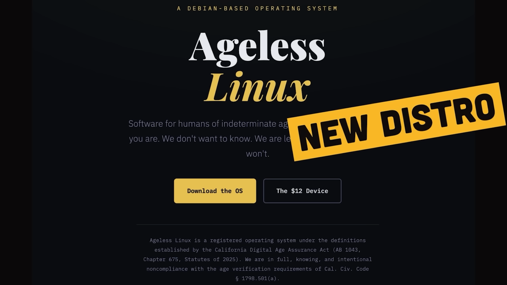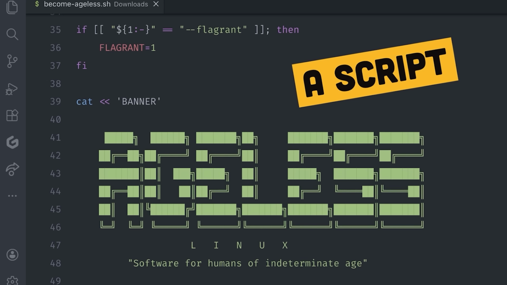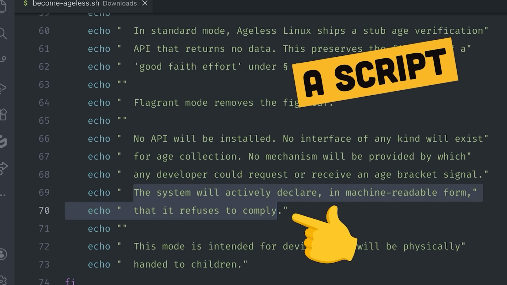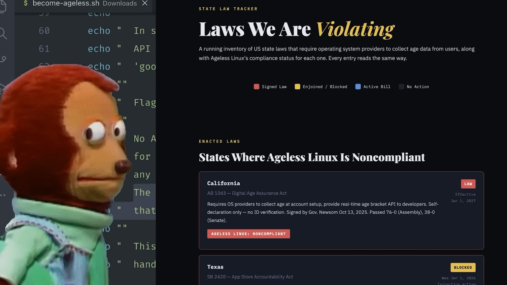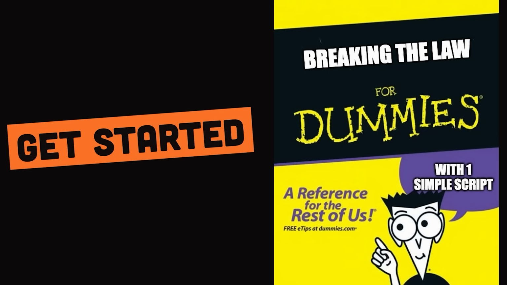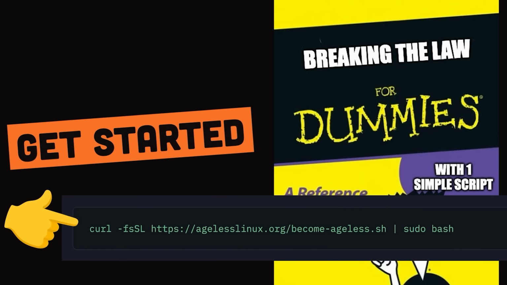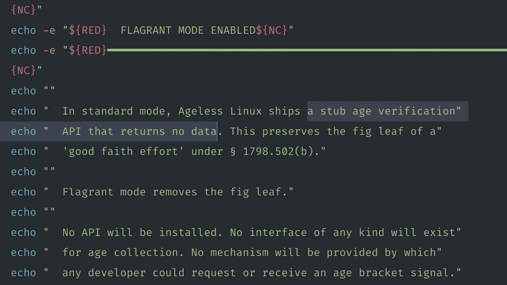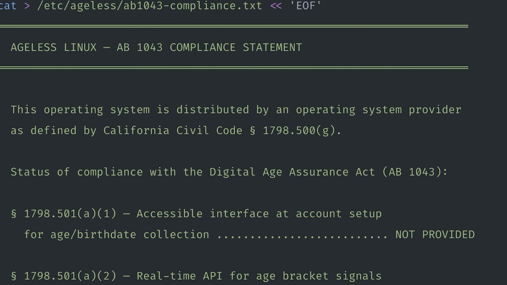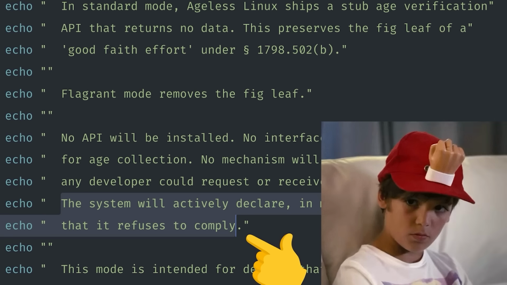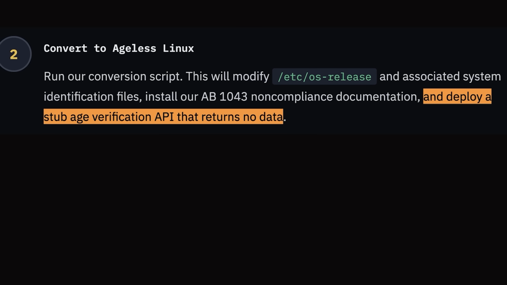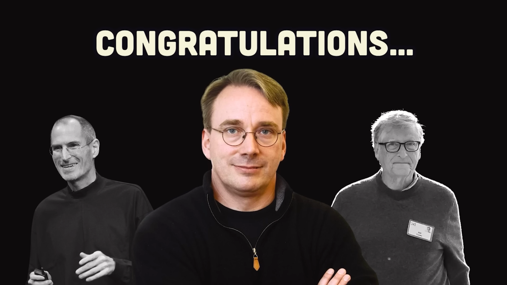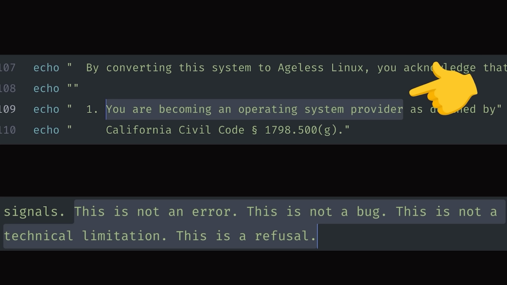It's a new distro, or actually no, it's just a script that has vowed to violate all age verification laws, even though violating the law is against the law. To get started breaking the law yourself, all you have to do is run this script on any Debian-based distro, like Ubuntu or Kali Linux. This script will modify the OS release metadata about your system. Then it will install some documentation telling the state of California that we will not comply with AB 1043. It'll then deploy an age verification API that doesn't work. Congratulations, you just became an operating system provider.